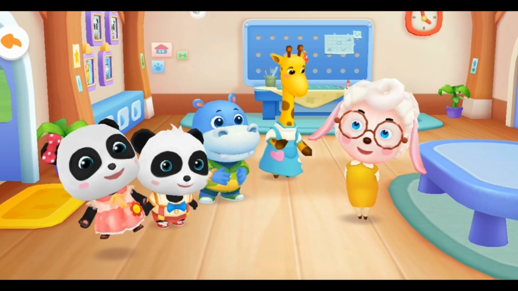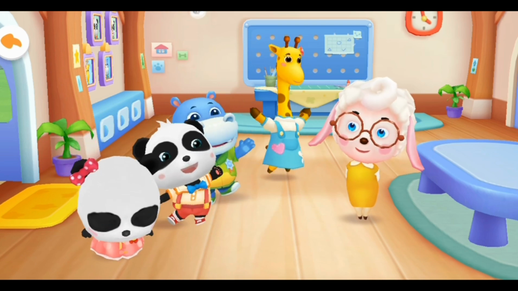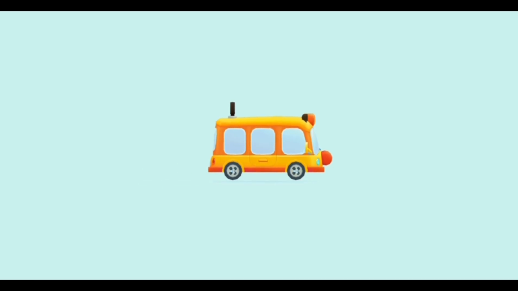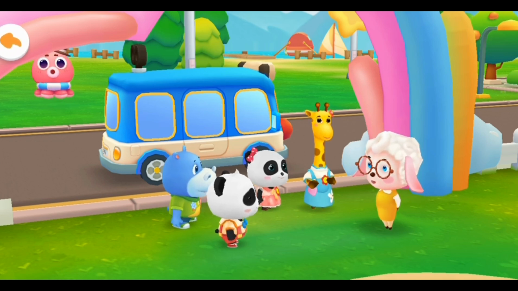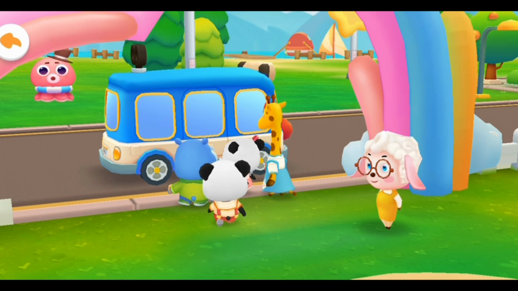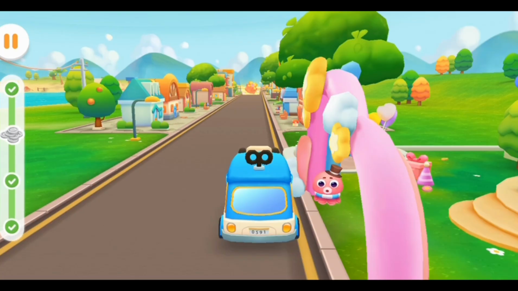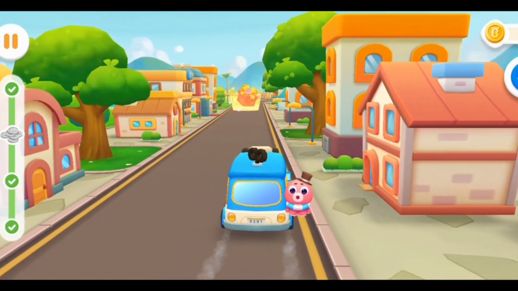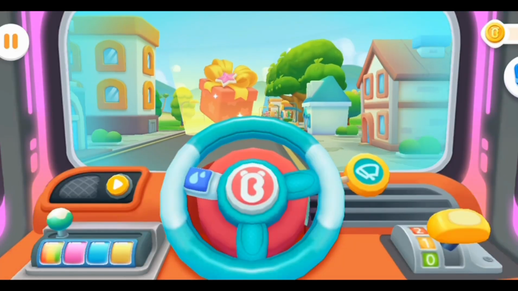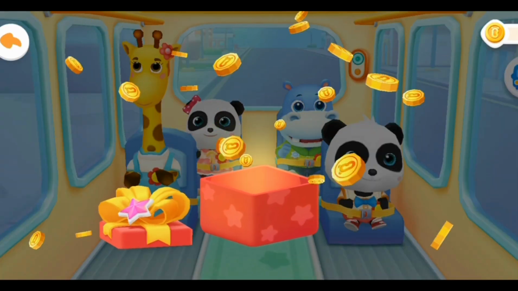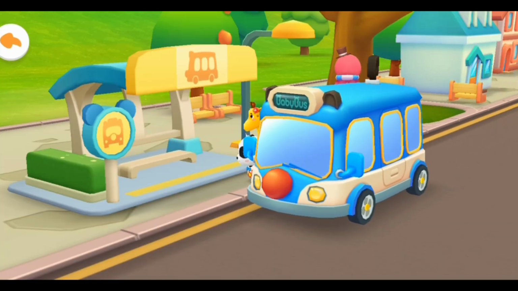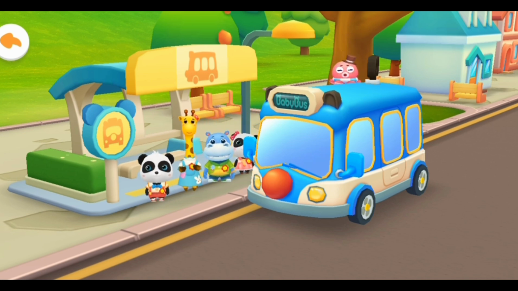Thanks! School is out. Get on the baby bus and go home now. Okay. Take care on your way home, everyone. Goodbye. Miss Maymay, goodbye. Baby bus, go! Send the kids home safely one by one. Bye, baby bus! Bye, kids! I'll pick you up tomorrow.